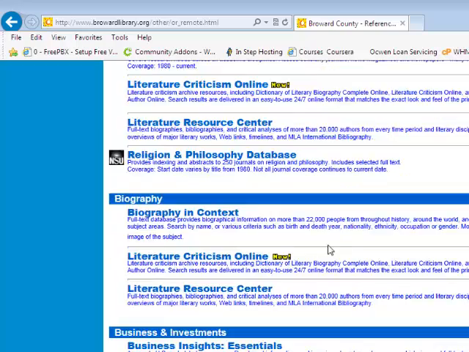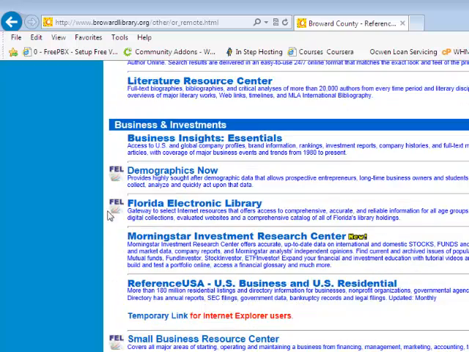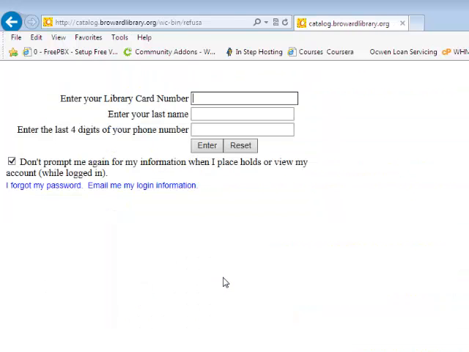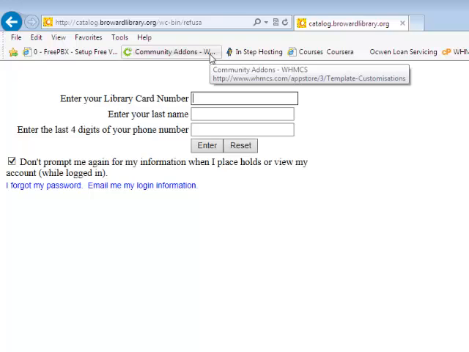We scroll down and we're going to go to something that's called Reference USA, U.S. Businesses and U.S. Residential. A wonderful website. This is something that you would usually have to pay for. However, because we have a library card, we're able to download 50 contacts or 50 businesses at a time without having to pay a thing. So really cool. Let me go ahead and enter in my information.